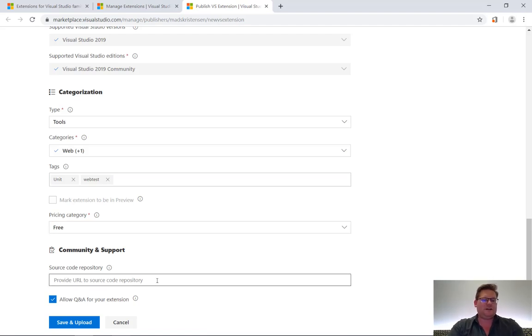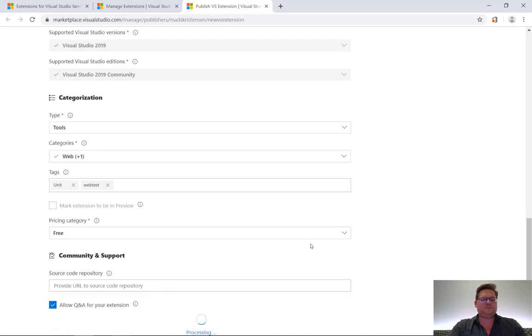And if I have a source code repository URL, like a GitHub URL or Bitbucket or any public facing URL for where the source code is, I should put it in here. And this is highly recommended that you do, because that will drive people to your extension repo for any pull requests or issues and so on. And that's all you have to do. And now we can click save and upload.